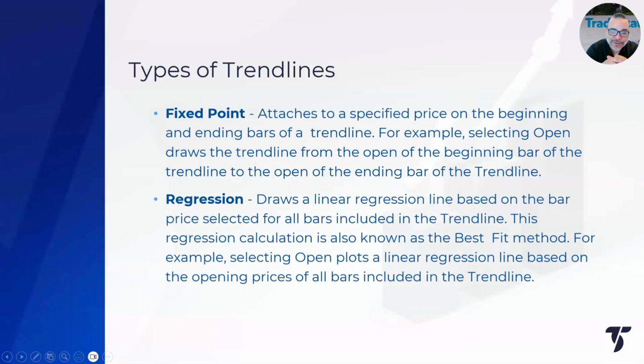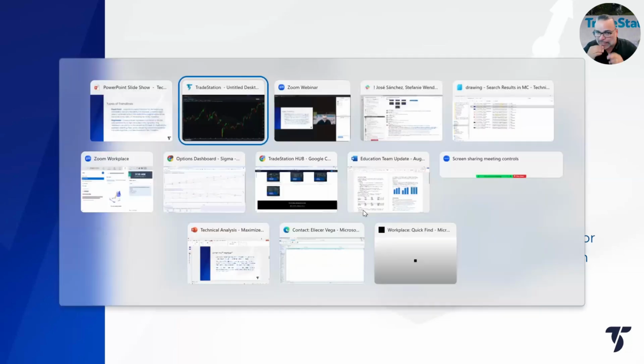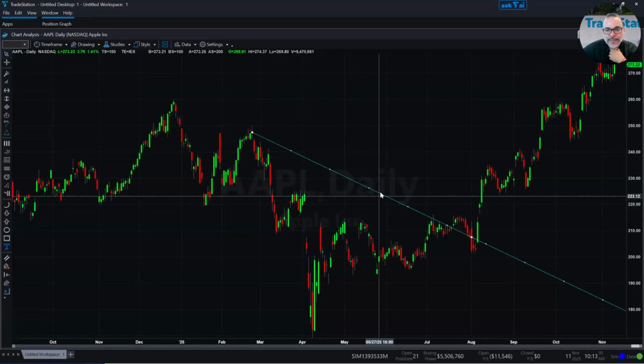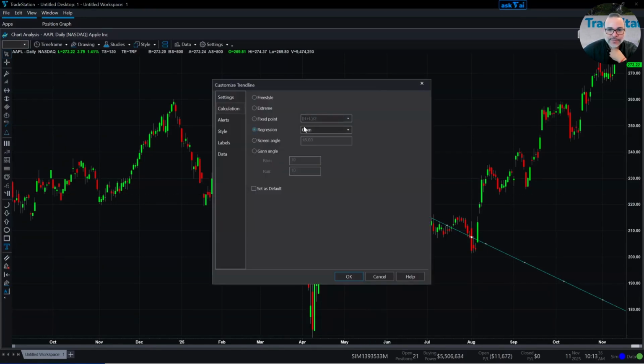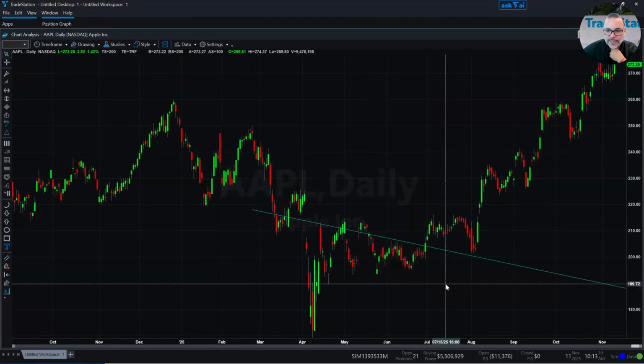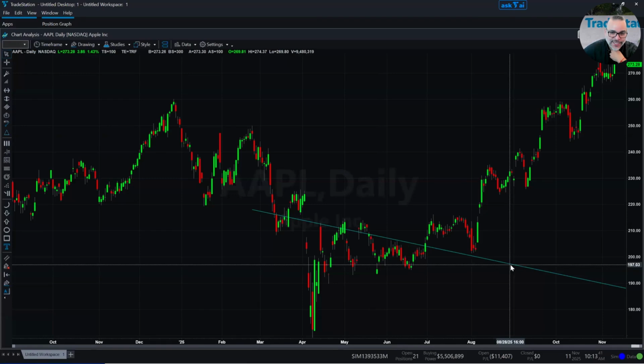It draws a linear regression line based on the bar price selected for all bars included in the trend line. This regression calculation is also known as the best fit method. For example, selecting open plots a linear regression line based on the opening prices of all bars included in the trend line. Pretty interesting. It's a regression calculation. So if I were to double click here, and say regression, and I'm going to say based on the closing price, I'm going to click OK, and you can see how it shifts.